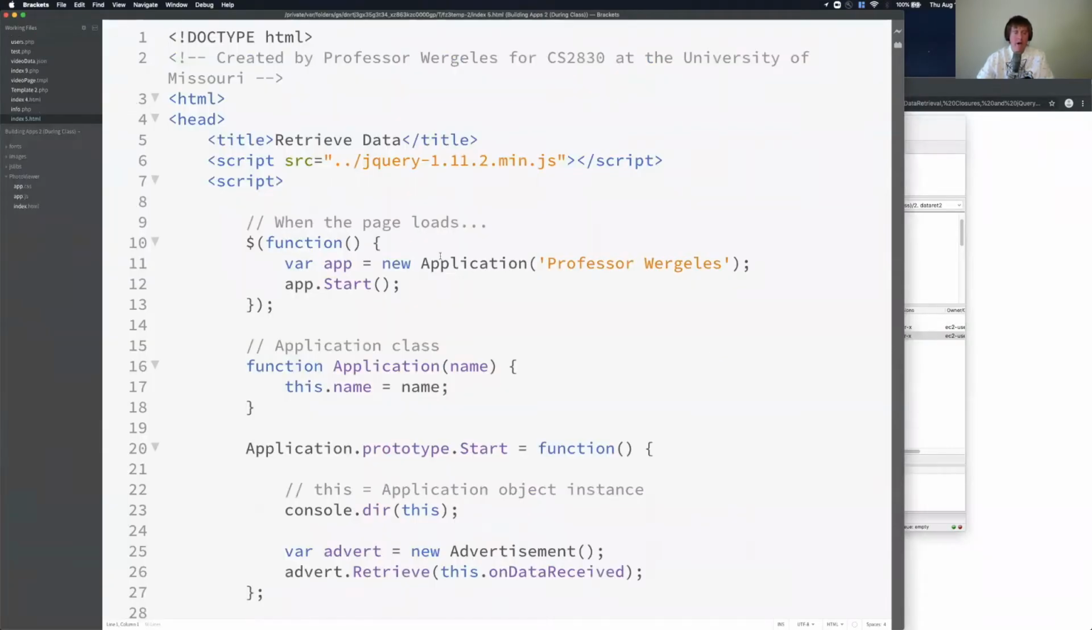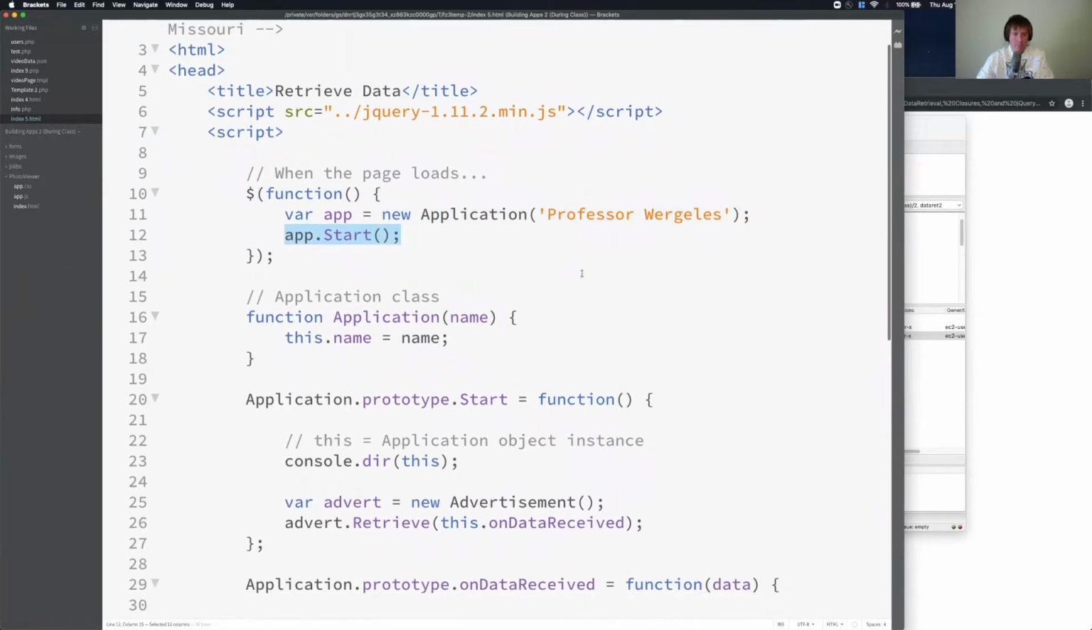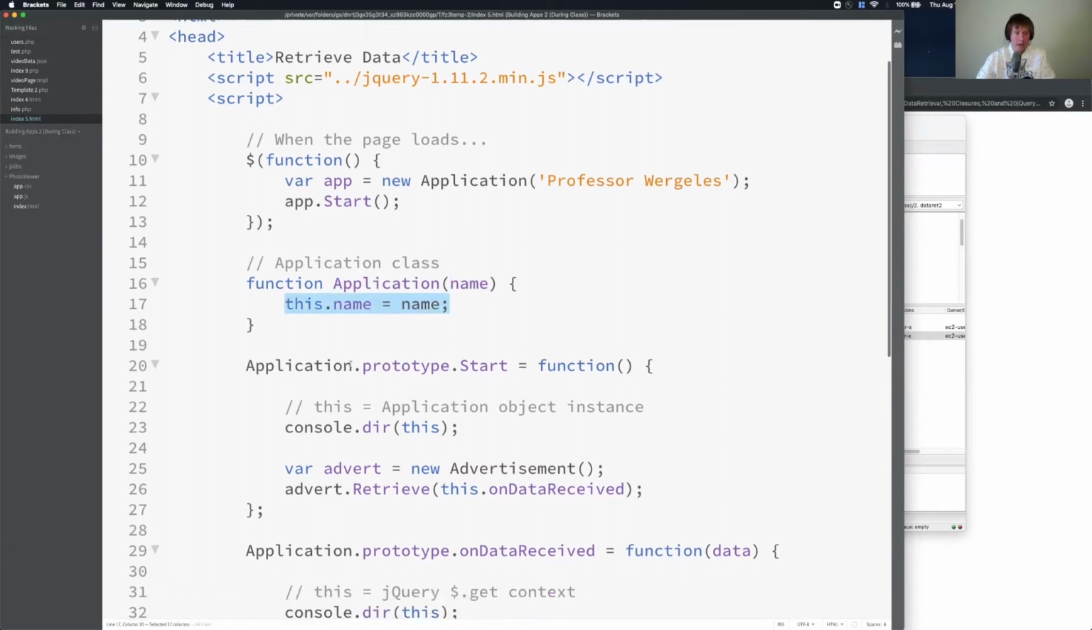Now, in this file, you'll see something similar. When the page loads, I'm going to create a new application class, and I'm passing a parameter to the application class, which is going to be the name. And I'm going to call app.start. You'll see here's the application class. This is the constructor, and I'm taking a name in as a parameter, and I'm going to set a property of name.